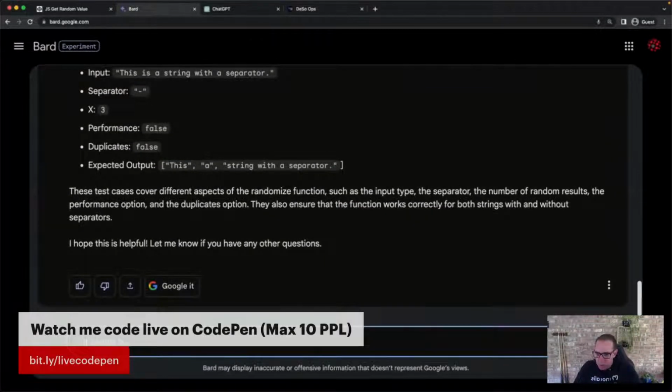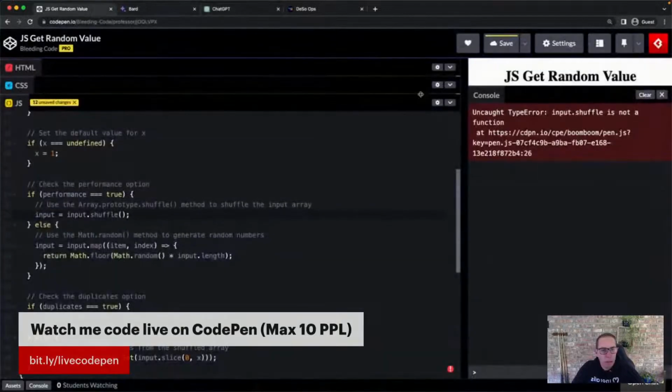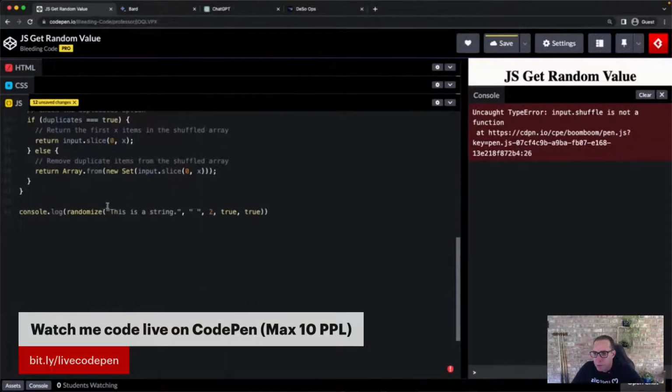Okay, so it seems the randomize function you created cannot be run on the browser. I'm receiving an error. Let's see, where are we? Uncaught TypeError: input.shuffle is not a function. But you know what? I don't think that's the problem. Shuffle's not the problem. It doesn't know what the input is. I passed the input as a string.